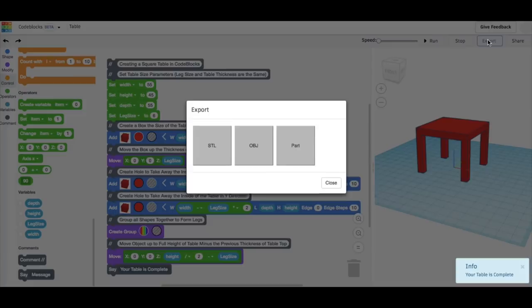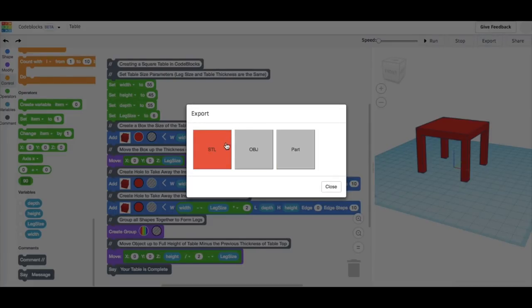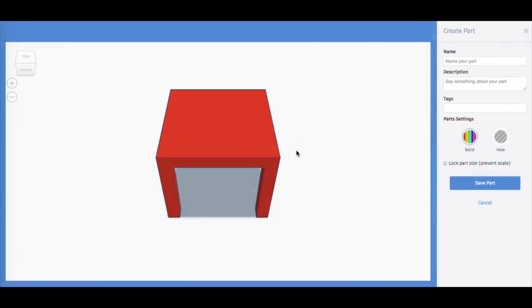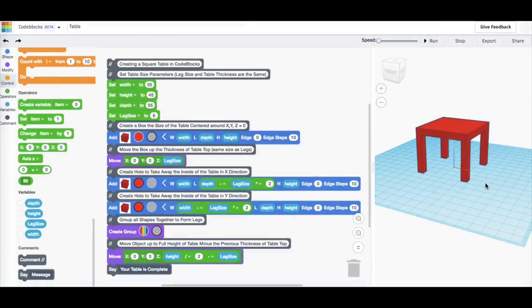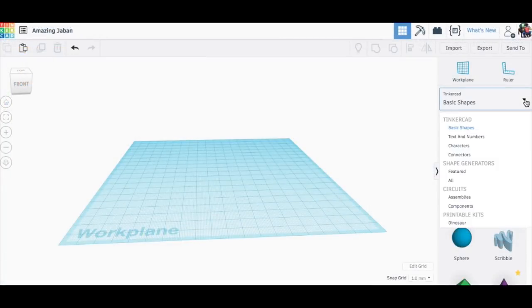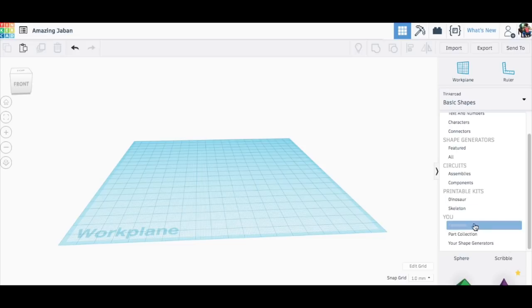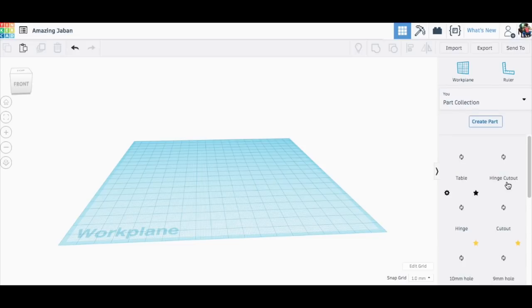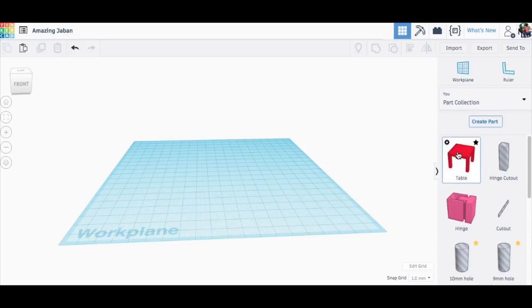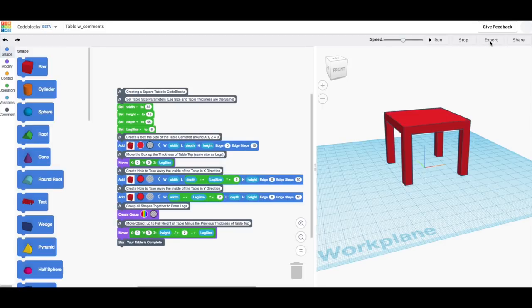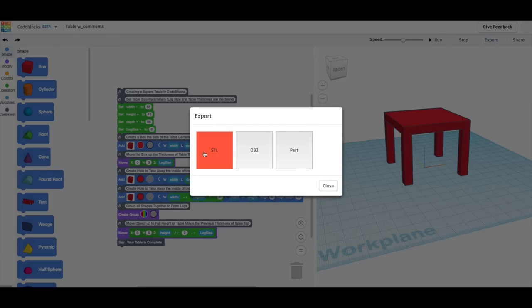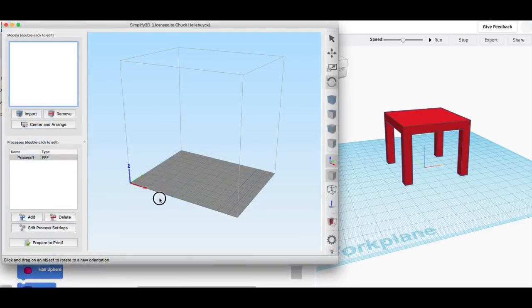You can click on the export button, and then you can output a .stl file, a .obj, or you can send it to the part menu within Tinkercad. It'll bring up this create part menu, and you can give it a name and then save part. And then when you go to your normal Tinkercad screen and scroll down to your part collection, there it will be at the top. So you can drag and drop it right into any Tinkercad design. You can also choose to export the .stl file, and this just downloads the .stl file. You don't have to go back to normal Tinkercad.